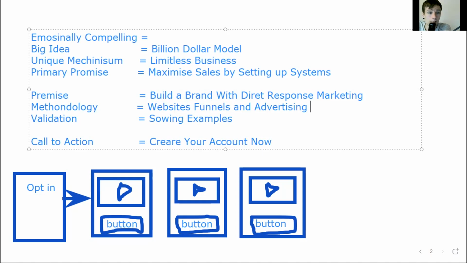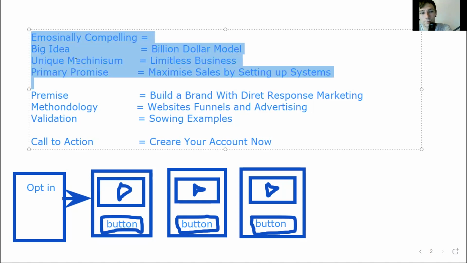Think about these ideas when it comes to creating your own profit launch funnel or your next funnel. What's your big idea going to be? What's your unique selling point? Is it going to be emotionally compelling in any way? How can you engineer that into the lead, the very first 200 to 400 words, and your primary promise? If you can hit all of these, emotionally compelling, big idea, unique mechanism, primary promise, all in the first 200 to 400 words, that's going to be the most important part of your market message.